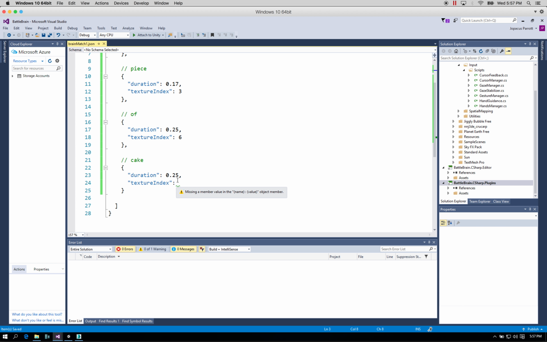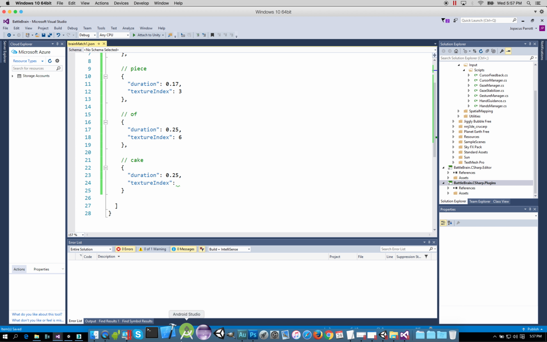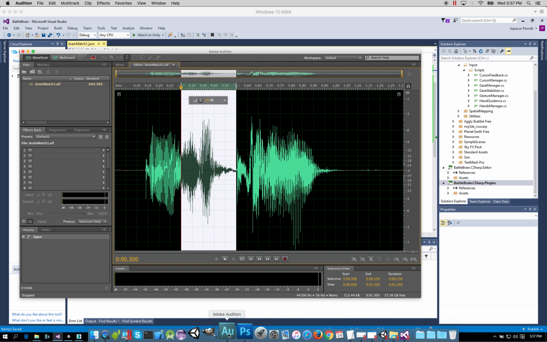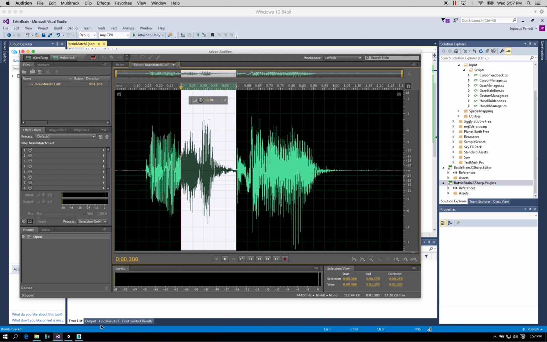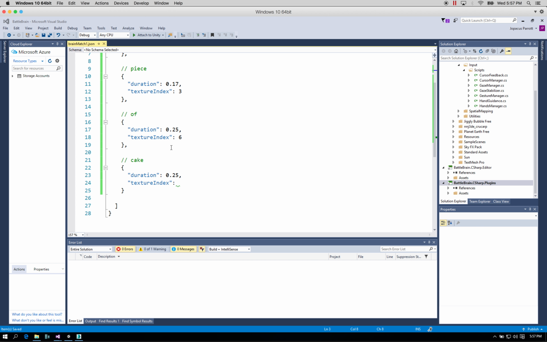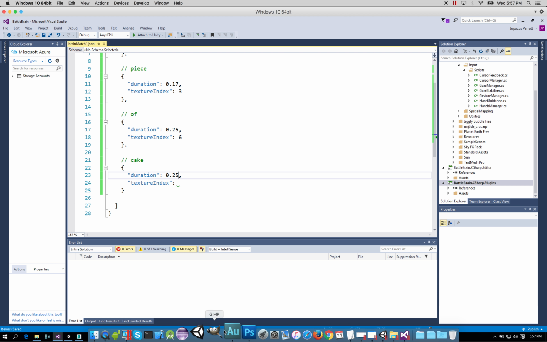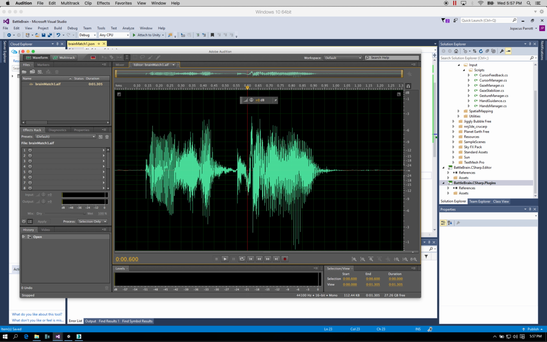Now we're working on "cake." So let's see. If we go back, did I put the, that's "of." Okay, no, "of" is 2.5. Let's go back. Okay, yeah, that's right, 2.5, and that's the right animation. So let's find out how long "cake" is, because that's where we are right now. Let's go back, and it starts about here.